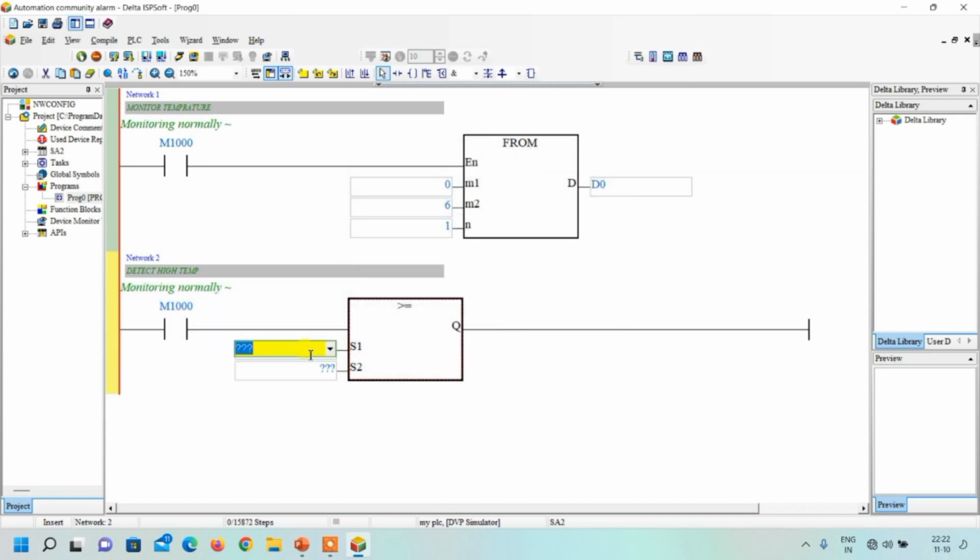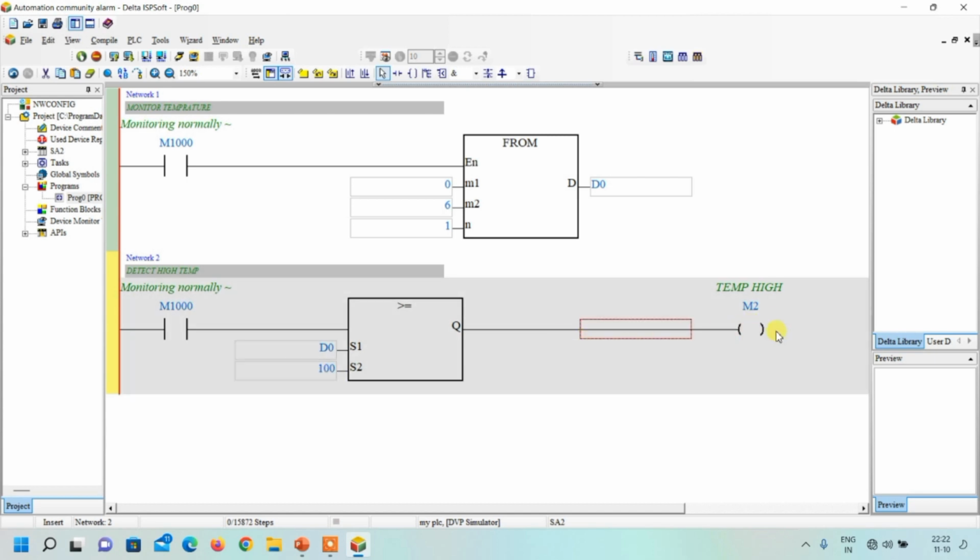So what we will compare? We will compare the value of temperature stored in data register D0. If this is greater than 100, then what should happen? It should set one internal relay. Click on here and insert one output coil, and here we will write M2. If our temperature is higher than 100 degrees Celsius, it will turn on this internal register. That means indication that temperature is higher.